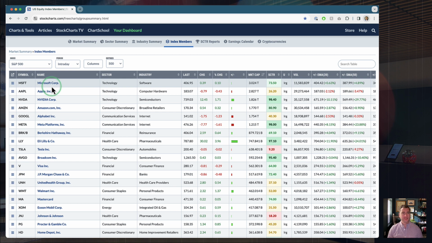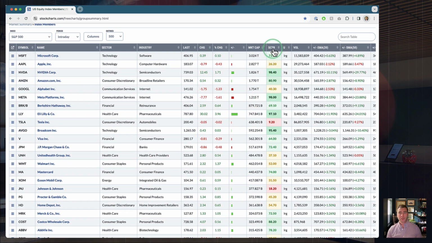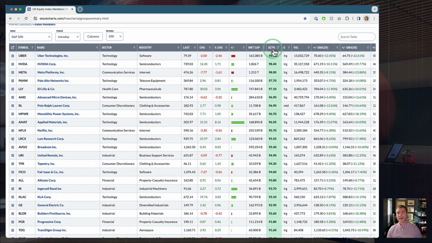Huge move out of that stock recently, and it's very, very easy to see that here on this index members summary page. If you wanted to sort by something like Scooter, again, find the strongest stocks out there in the S&P 500. Well, here's a new addition, Uber, absolutely flying higher, has claimed the top rank of the S&P 500 there, even besting NVIDIA, which is pretty wild to think about. But you can sort the entire S&P 500 in two clicks by Scooter from top down.